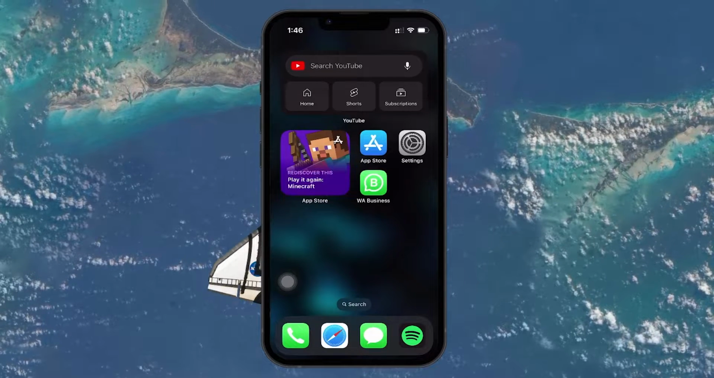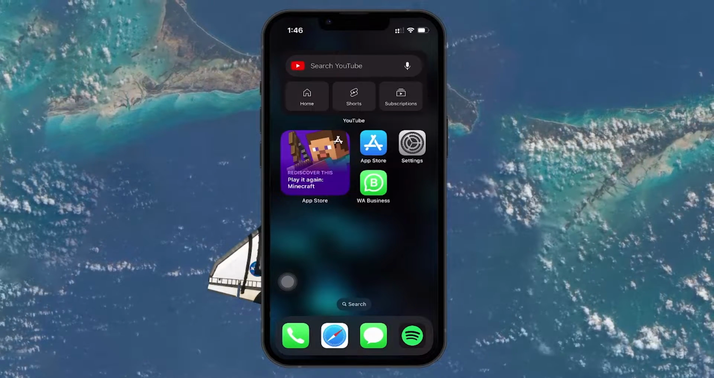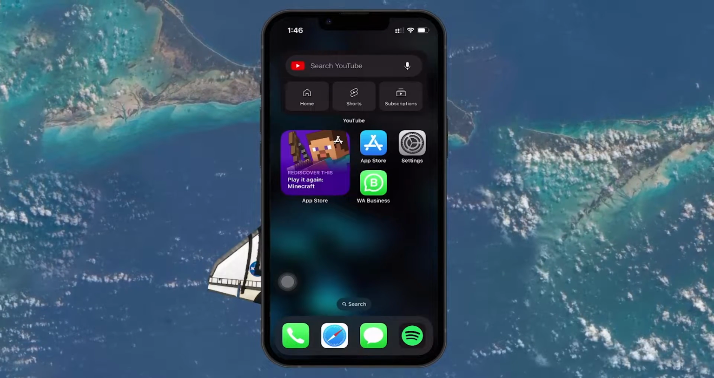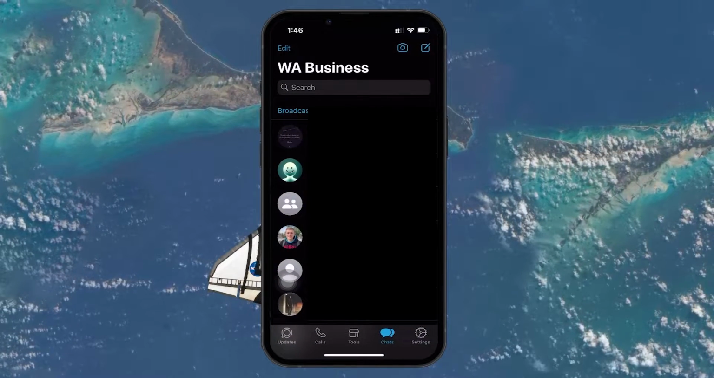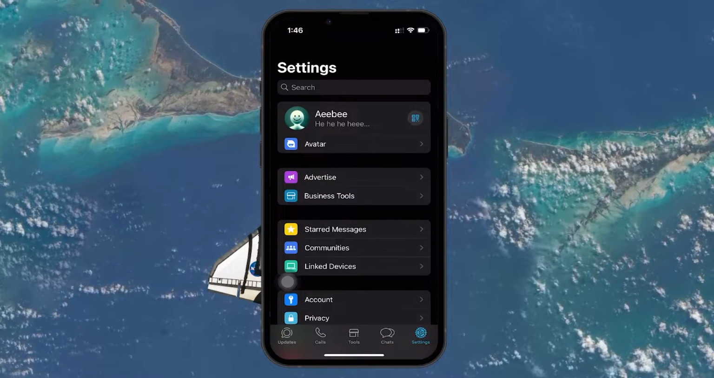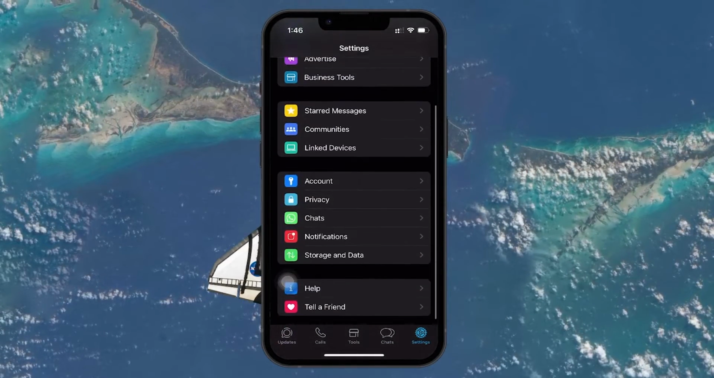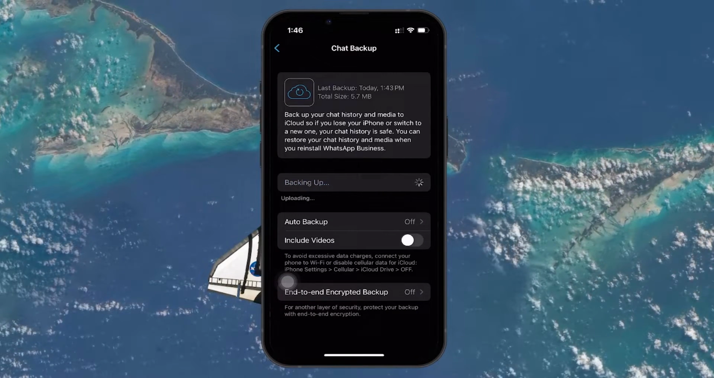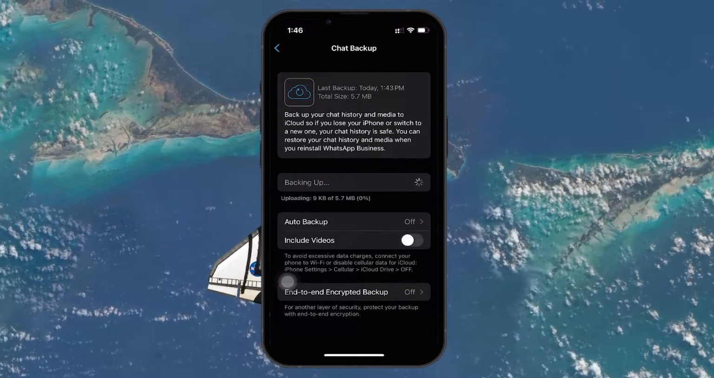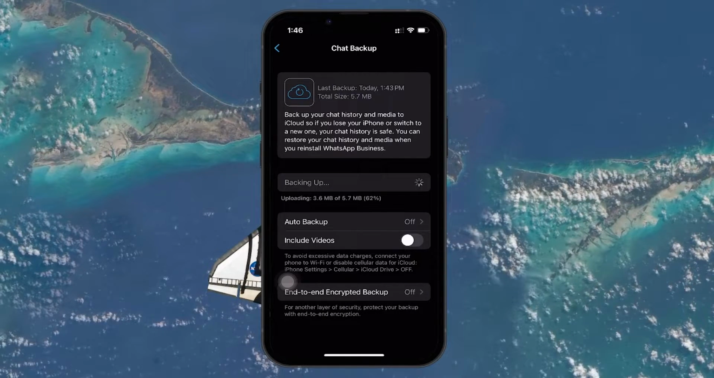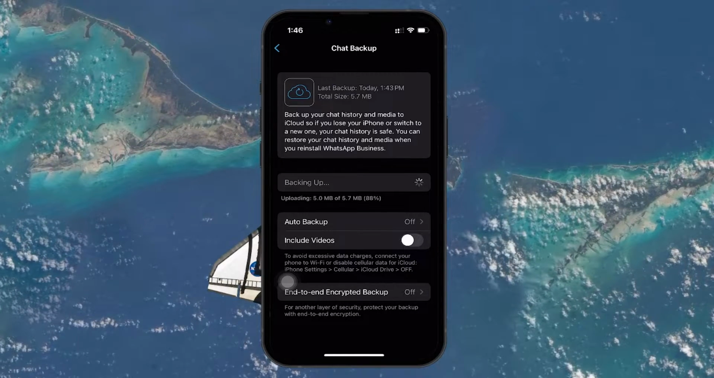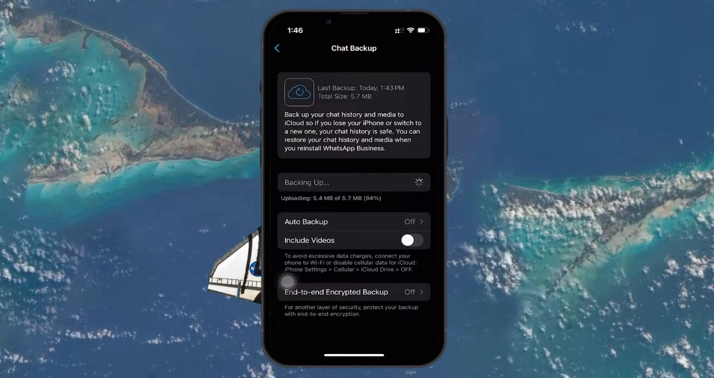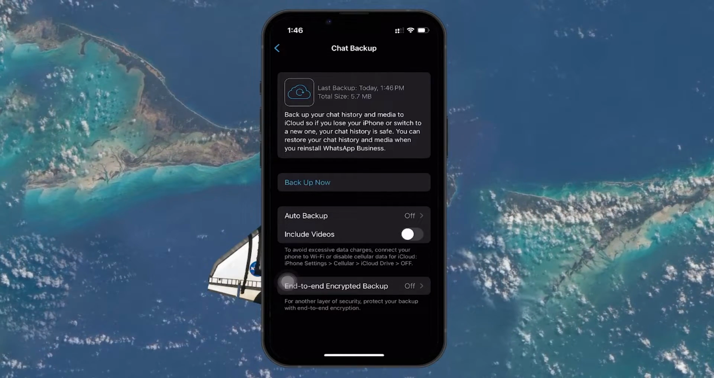First, it's important to have a complete backup of your WhatsApp chats before you can restore them. To create a backup, open WhatsApp and navigate to the Settings tab at the bottom right corner. From there, go to Chats, then Chat Backup, and finally tap on Backup Now. This process may take a few minutes, depending on the size of your chat history and the speed of your internet connection. Ensure you're connected to Wi-Fi to avoid data charges and to speed up the backup process.